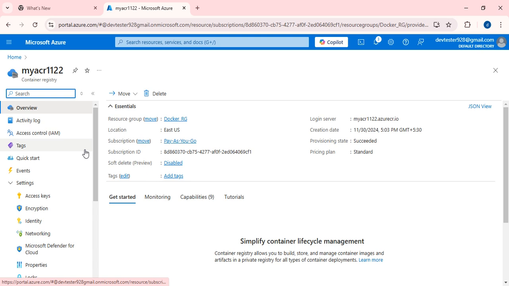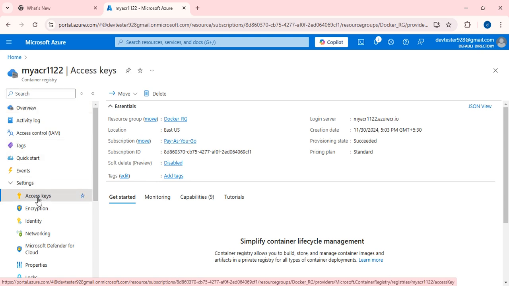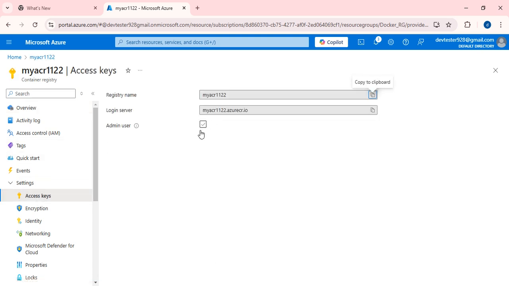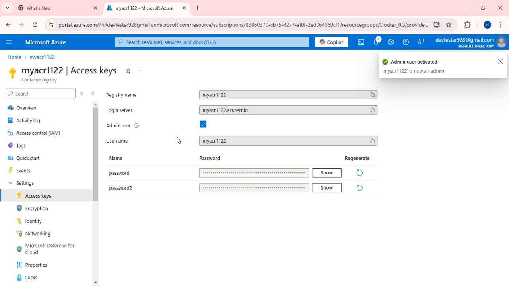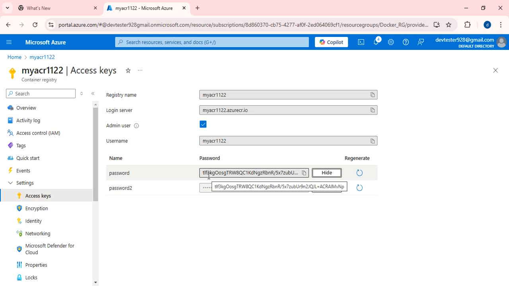And if I want to push anything into the Azure Container Registry, first of all, I need to enable the admin user. Without enabling this, I can't push anything. Here, the username is my ACR 1122, and this is the password. If I want to push any image into this Azure Container Registry, I will be able to push it only with the help of this username and password. Otherwise, I can't. Without credentials, it will not allow. Right?